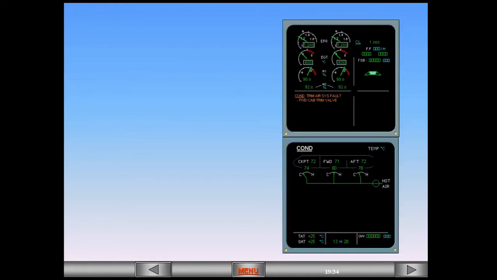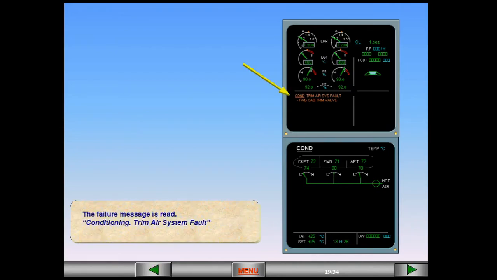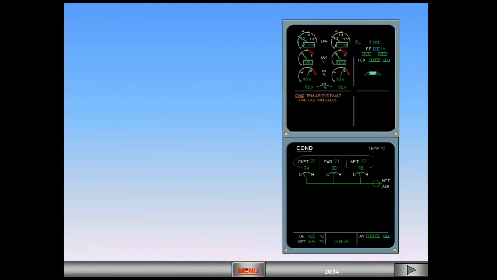The failure message is read. Conditioning, trim air system fault. The ECAM procedures are now followed. In the case of a trim air system fault, there is no action required by the crew.